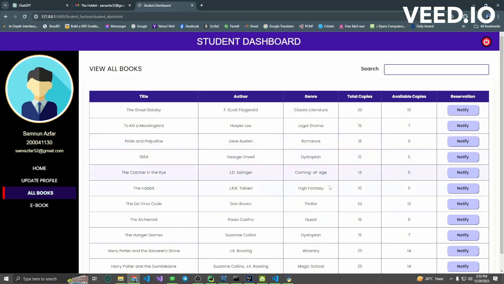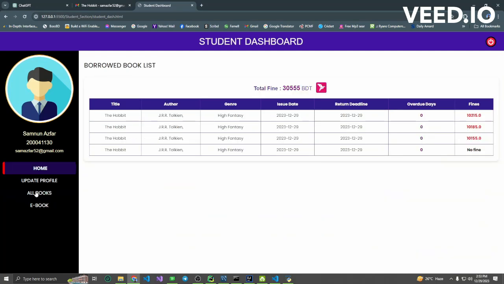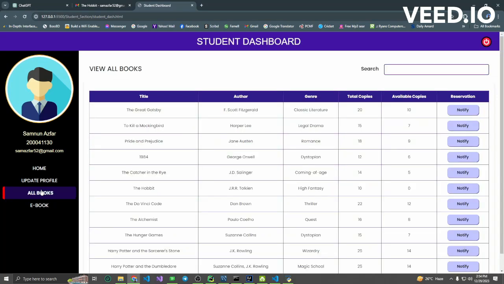So another feature I'll discuss is basically the notification feature for book reservation. So basically the Hobbit book has run out. I have borrowed all the instances of it, and there are also some fines because those three were borrowed earlier, this was borrowed just now. So now the Hobbit book has run out. Basically it might be the case that some other users have borrowed it, or in this case for demonstration I have borrowed all of it.